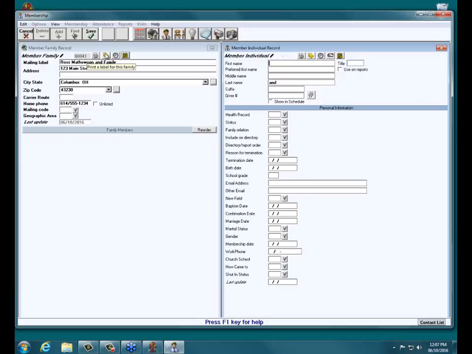you'll see the member family record on the left is still there. You just then on the right you have it's blanked out for you to add a new person. So we can enter in their information.